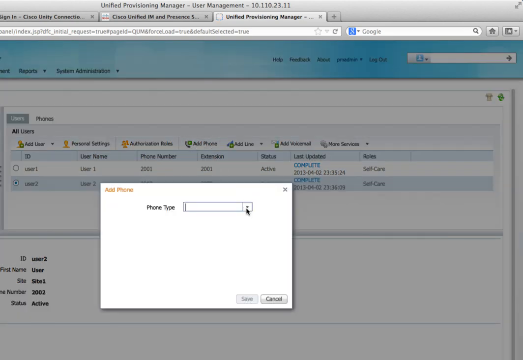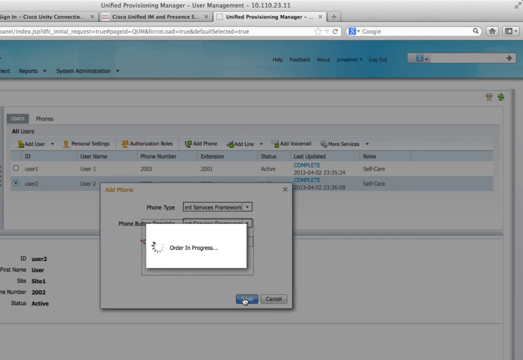And we're going to do the same thing. Click Add Phone for user two. We're going to select on there. It's a CSV. Same button template. And this one we're going to say user two Jabber. We're going to click Save on that.